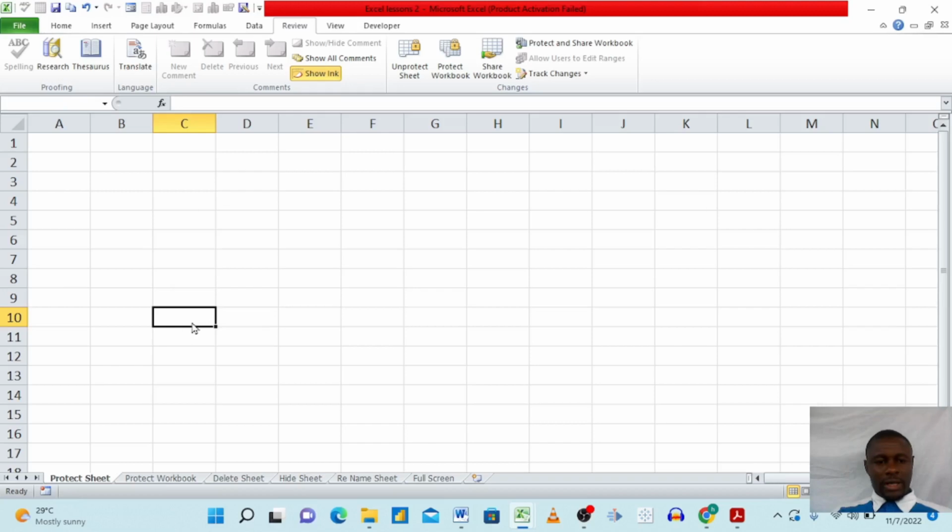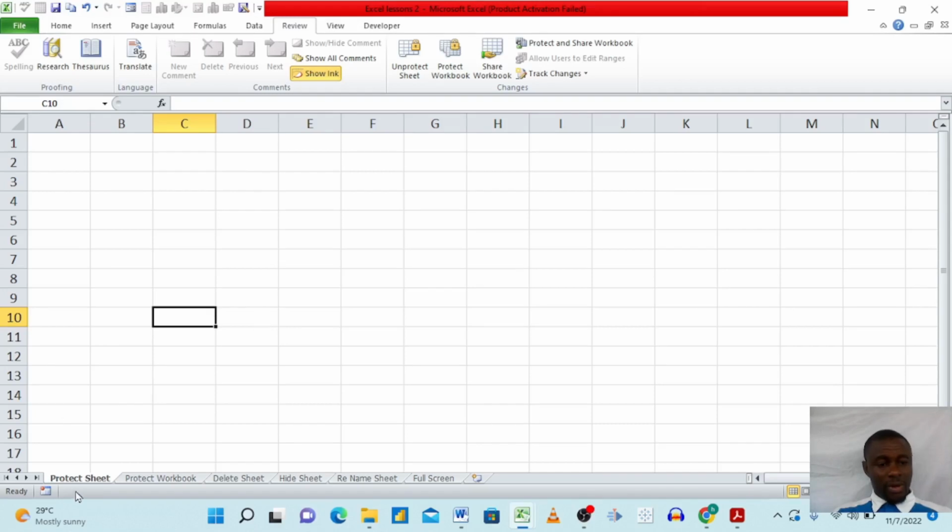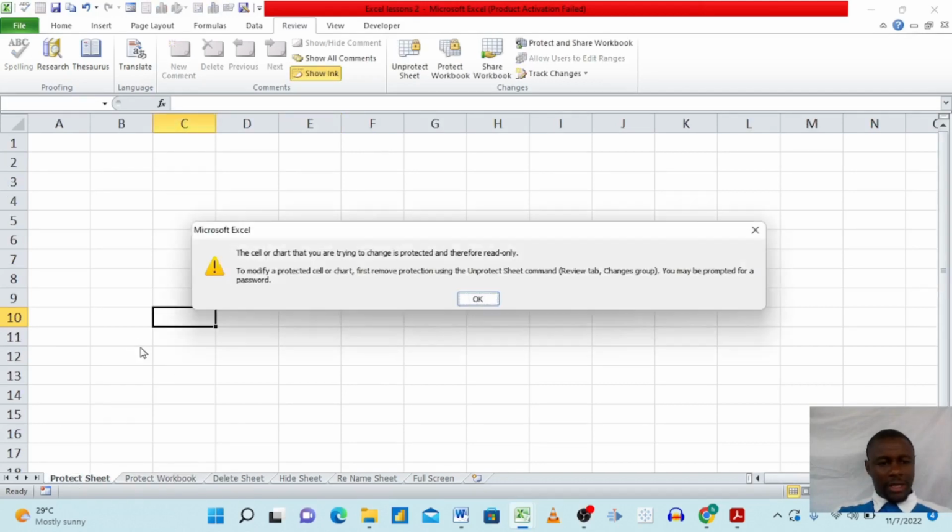So here I cannot write anything. You see, it's telling you the cell or chart that you are trying to change is protected and therefore read only. So I cannot write anything in this sheet. Remember, we are under this protect sheet. If we go to this protect workbook, I can write something here because it is unprotected. Remember, we have protected just a sheet.